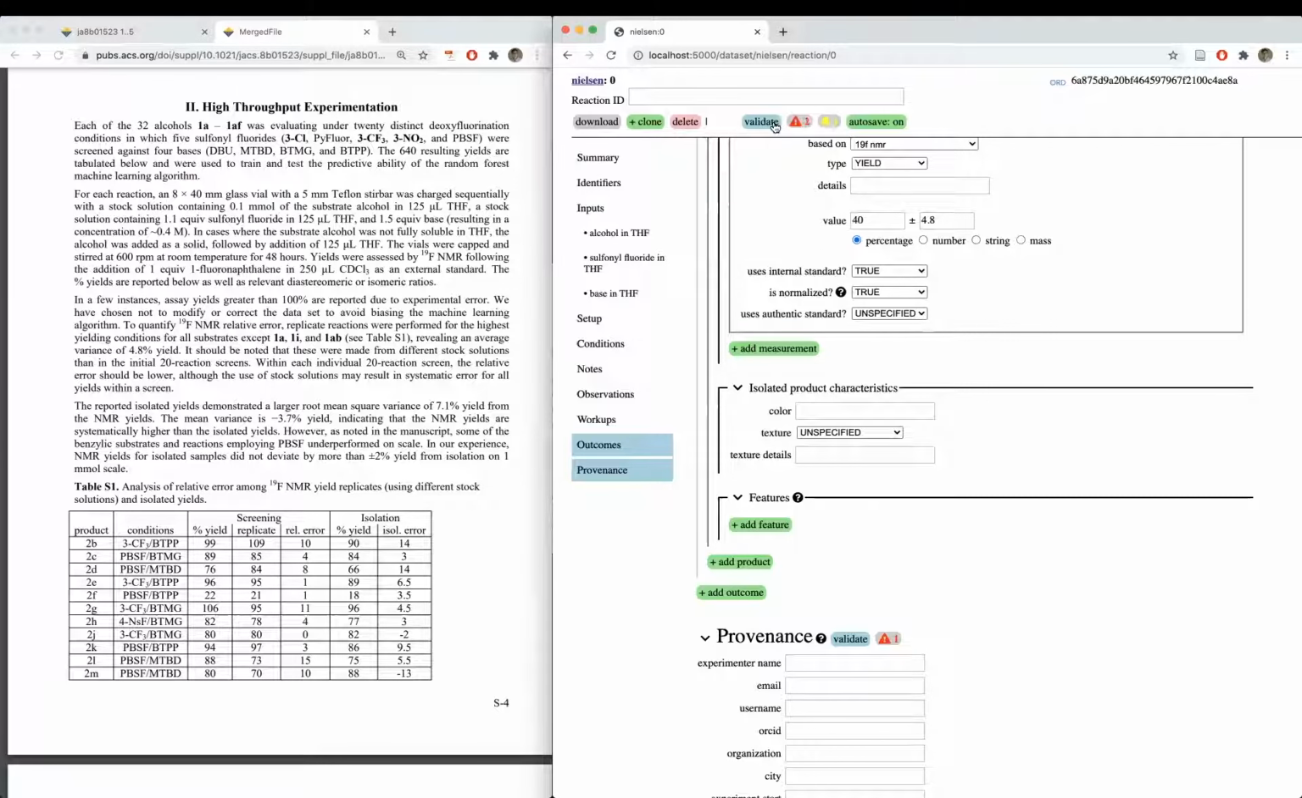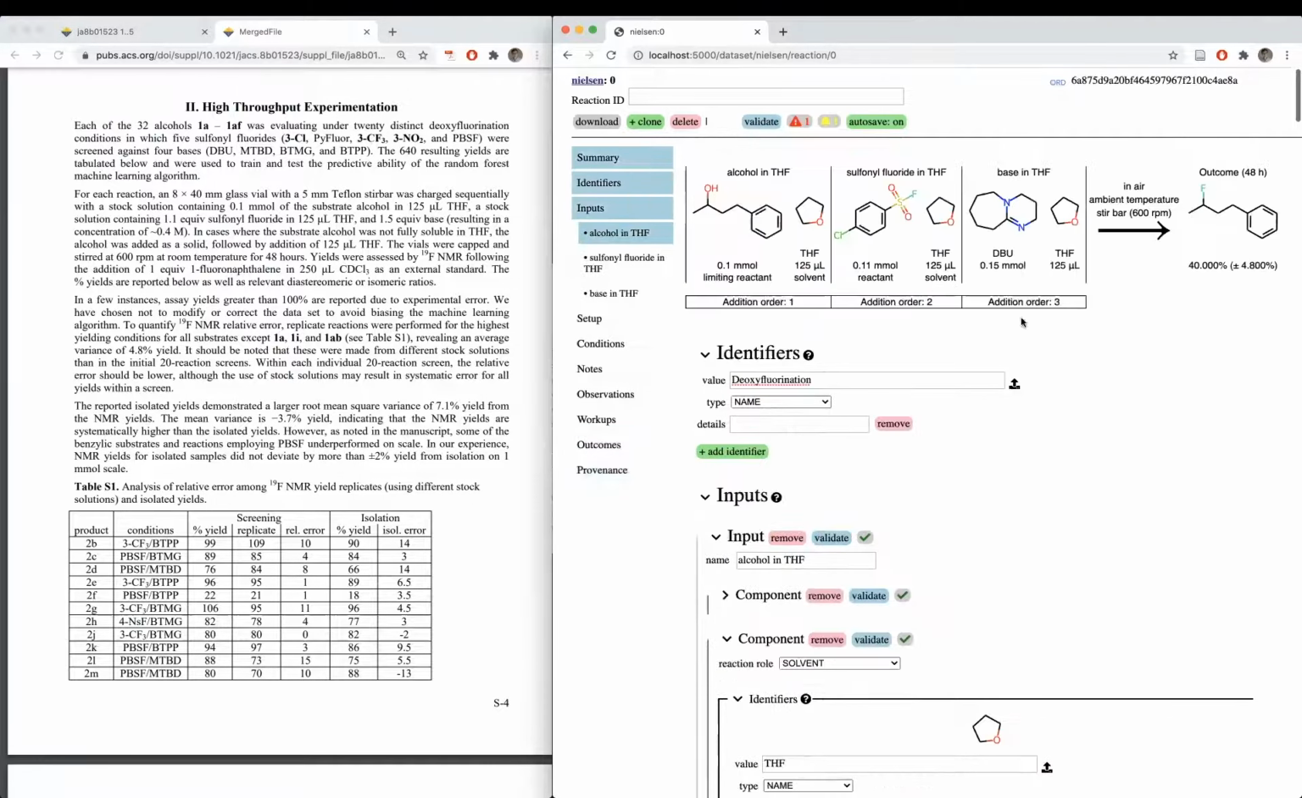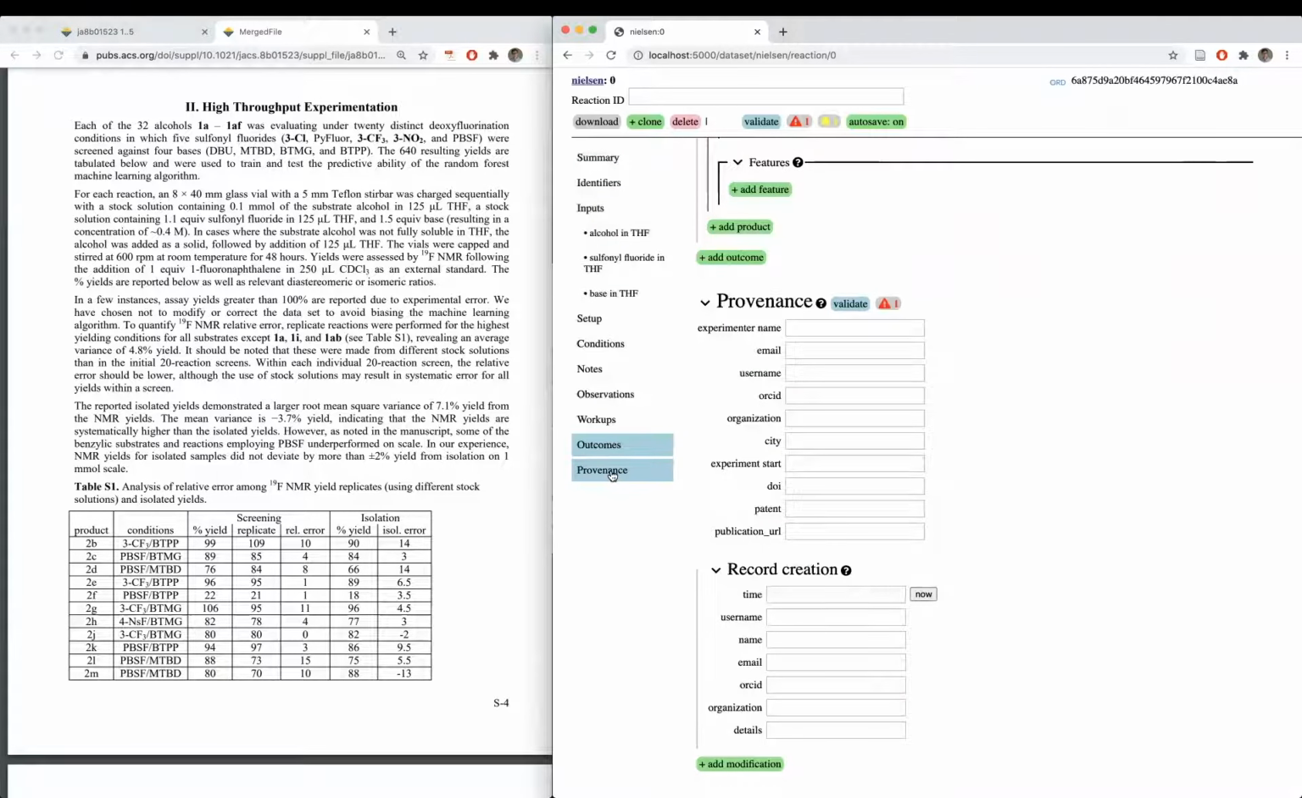Right, so now if we hit validate, let's go back up to the top. We see that we now have our outcomes specified to the right of the arrow. We get the summary that this product was observed in 40% plus or minus 4.8% yield. Now, the number of errors in this reaction has decreased down to 1, so we're just missing the provenance, but the scripts recognize that we've defined the inputs and outcomes appropriately. Let's go down to the provenance and finish things up.